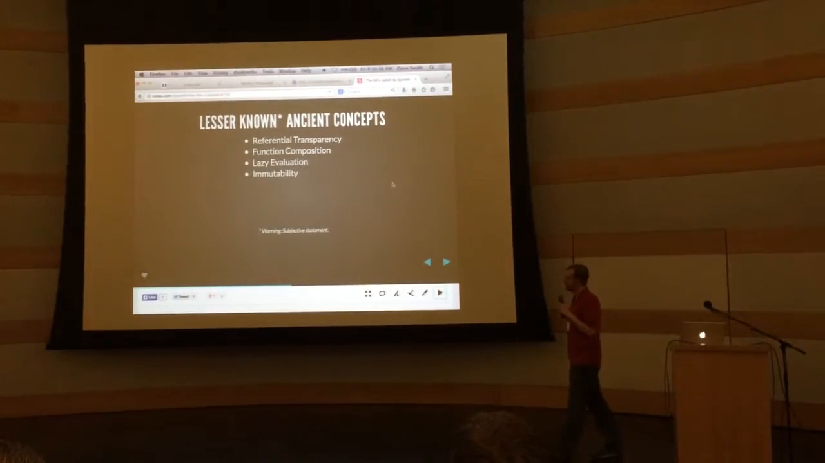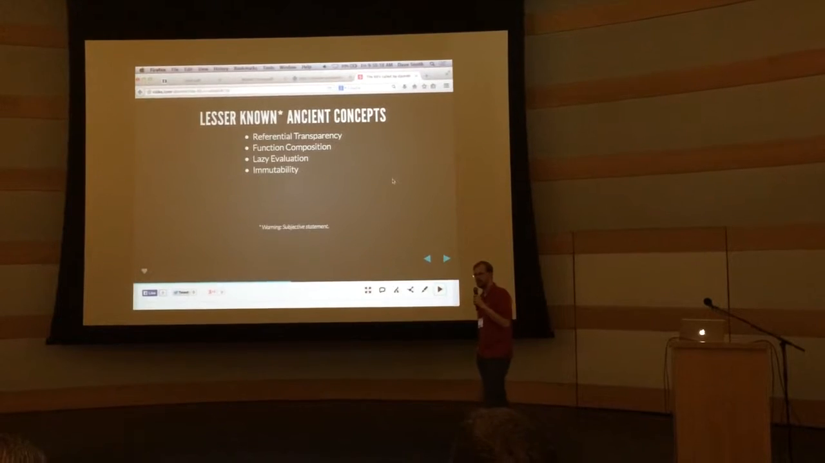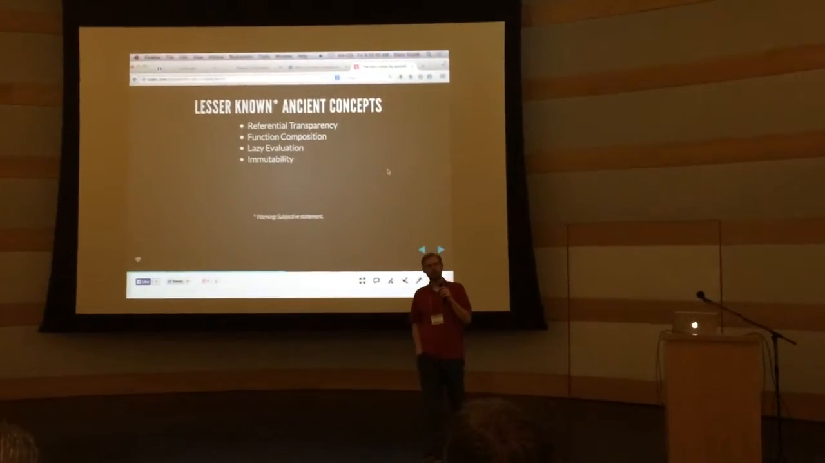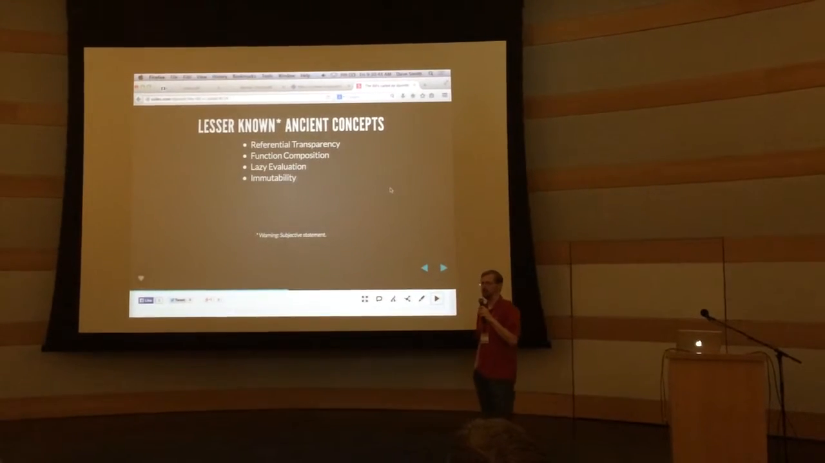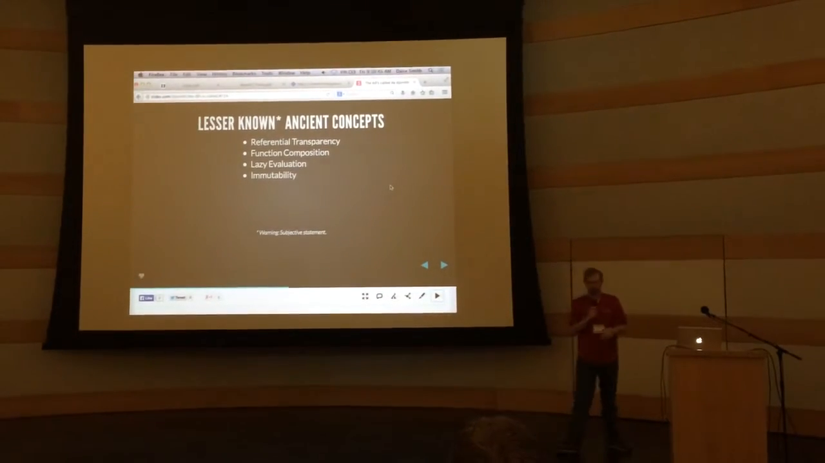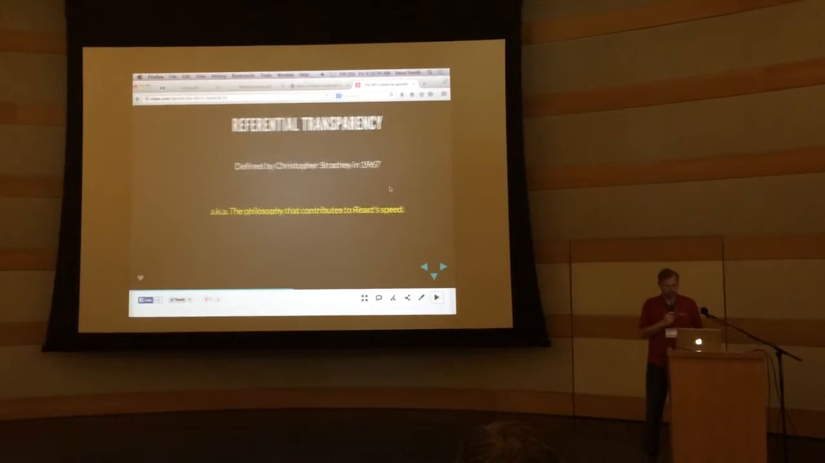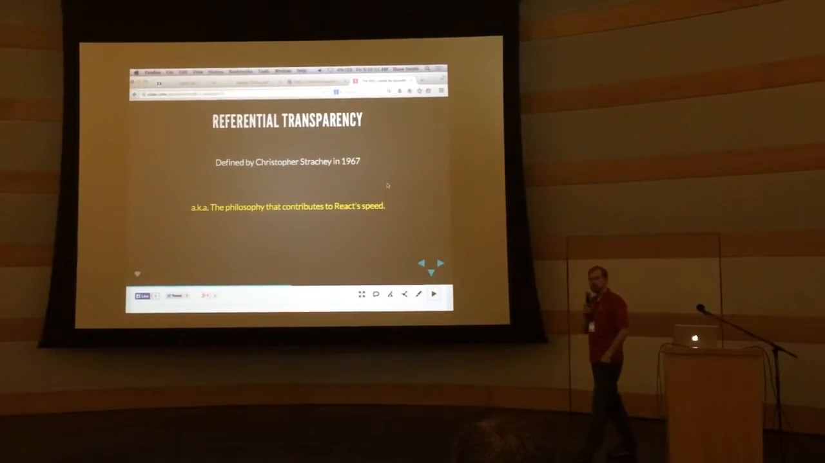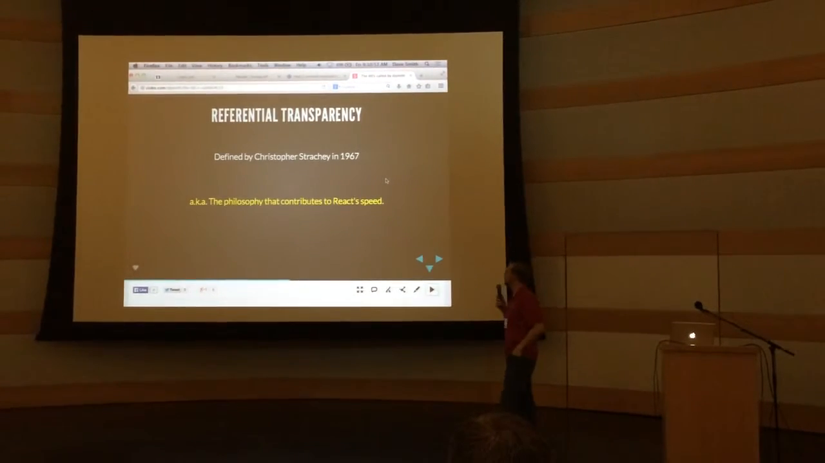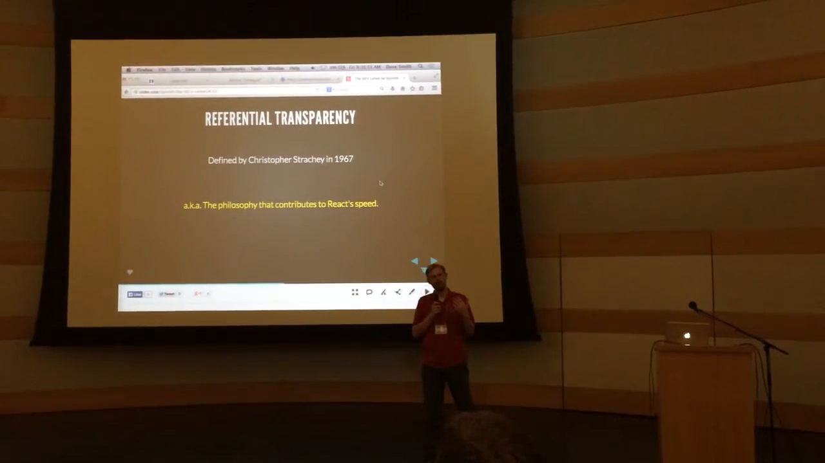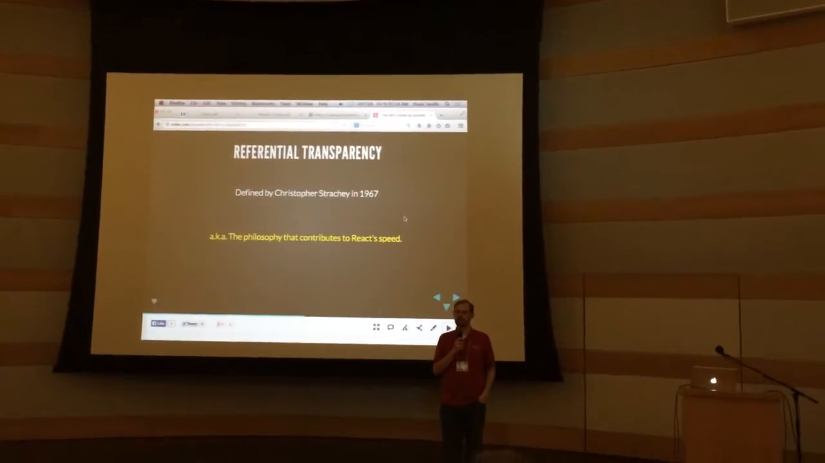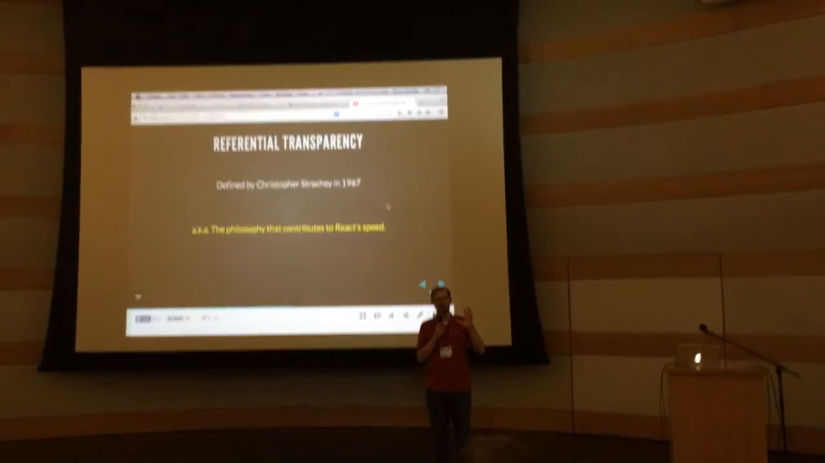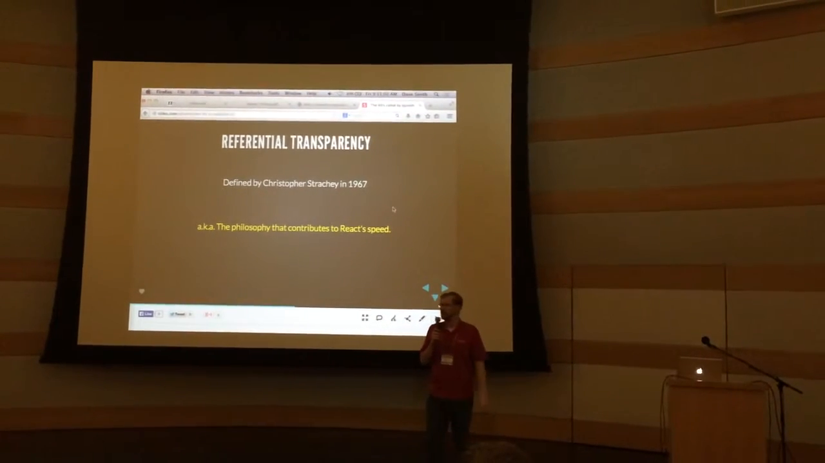Okay. Four more concepts that maybe you use, maybe you don't, but you probably should be. These also came from the 60s. First one is something called referential transparency. A guy named Christopher Strachey invented the concept of referential transparency. Now, I use the term invent a little bit loosely here. These are like mathematical concepts, right? They already exist. We just discover them.